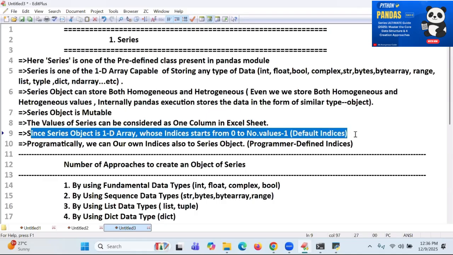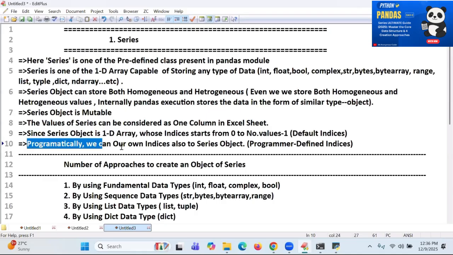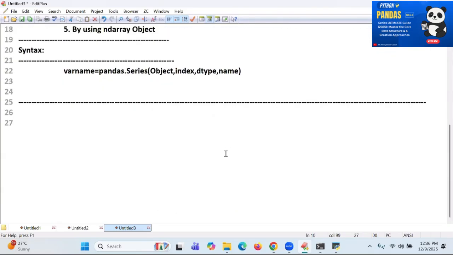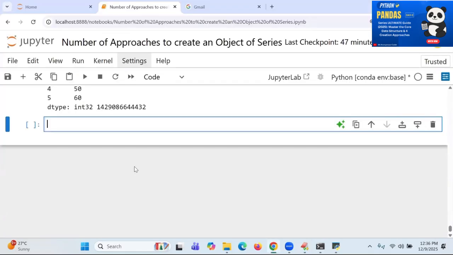That is default indices. Programmatically, we can give our own indices also to a series object. That is called programmer defined indices. Dear students, last one more thing. You can create a series object from an Excel file also, and from a CSV file also.